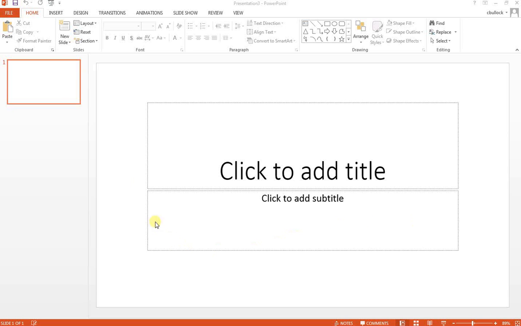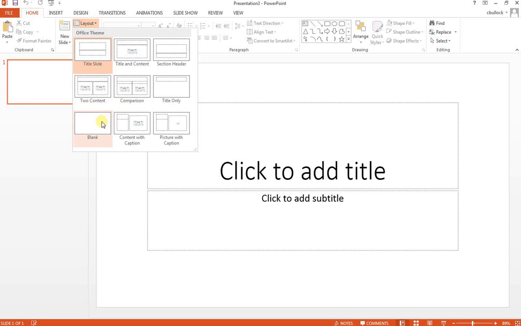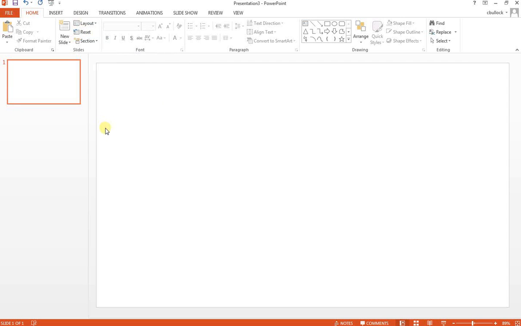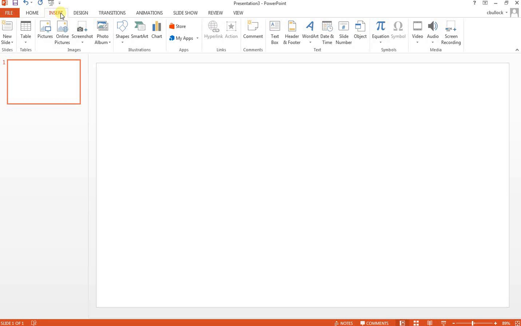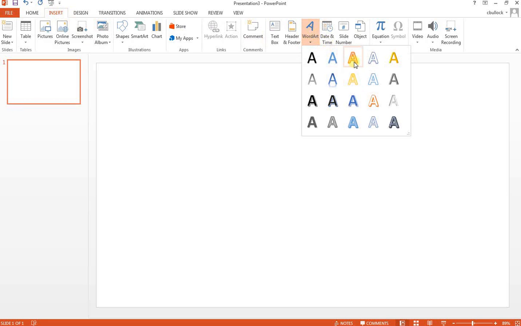When we opened our file, we had to choose a blank layout. We didn't want the title on our layout. So we opened a new file and we went to Layout and we chose blank. Okay, then we inserted word art. So here's Insert, Word Art. We clicked it.